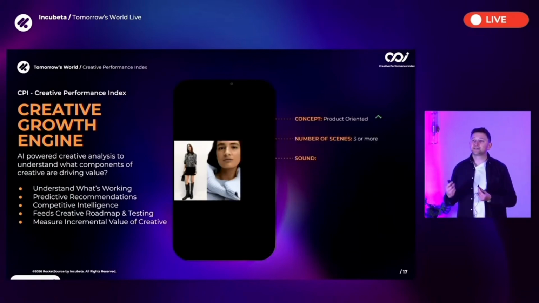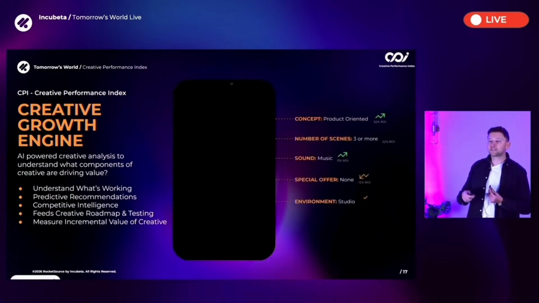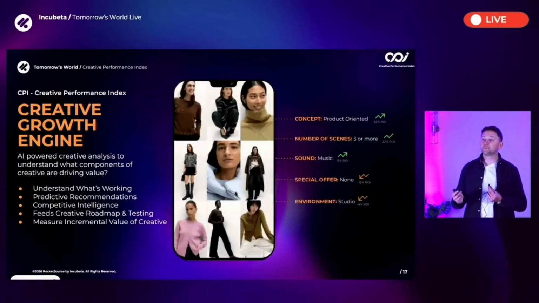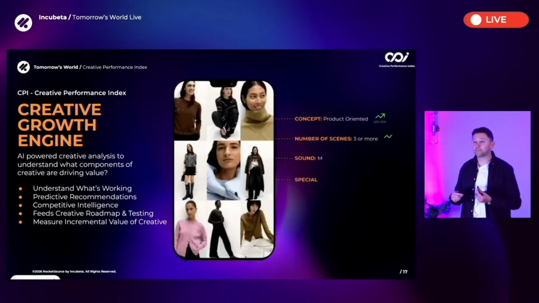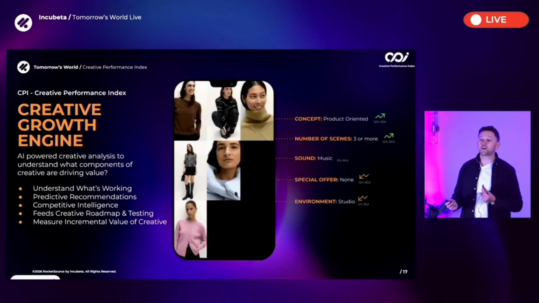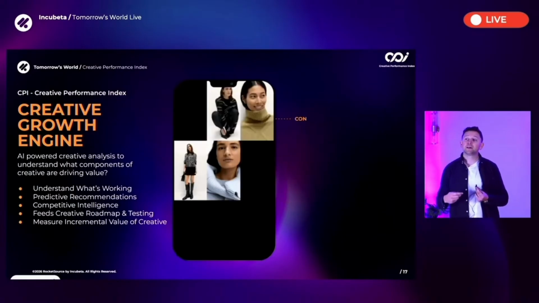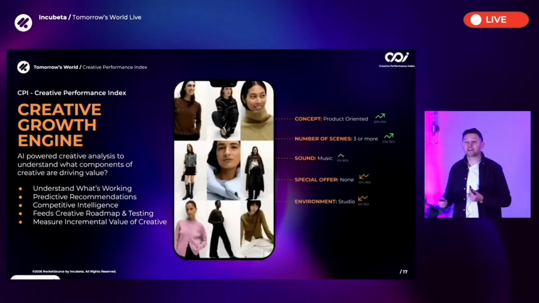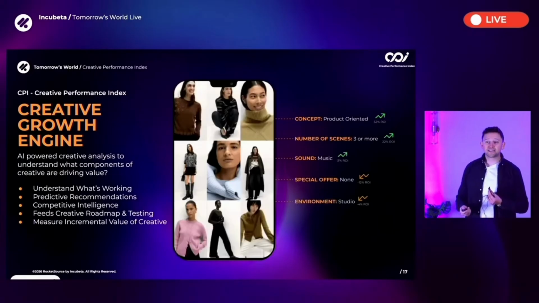So you can see some examples here where we're looking at the concept, product orientated, that seems to be doing better for this client. Three scenes or more is doing better. Having music is a positive effect for the media performance, but having no special offer or studio shots are actually not doing as well as some other components. So this is the kind of analysis. It really helps our clients understand what's actually working.